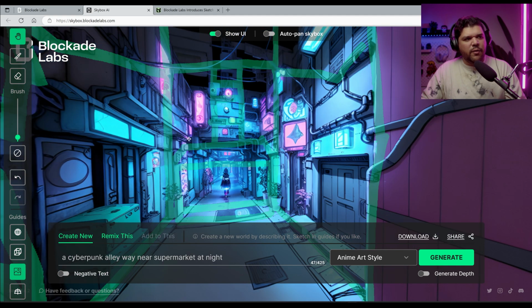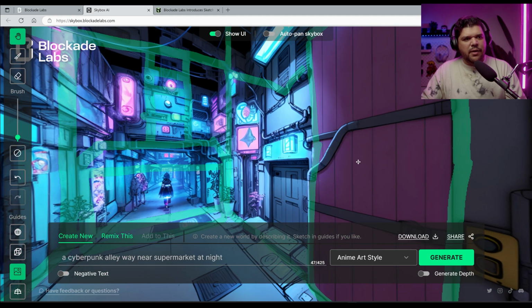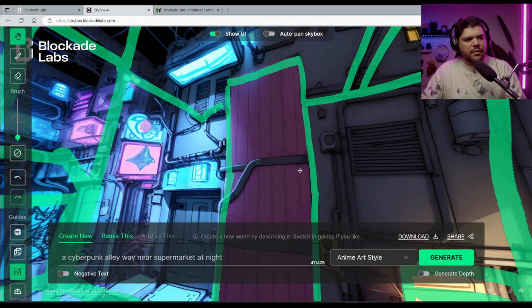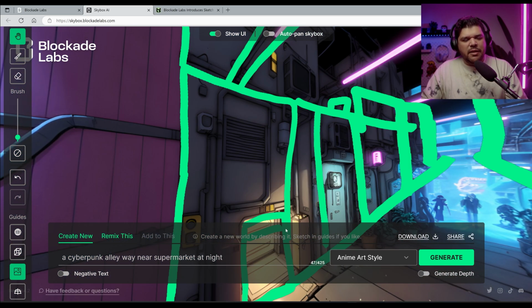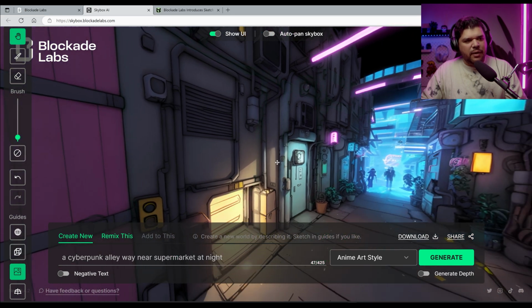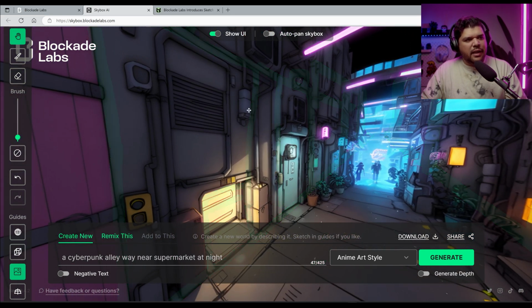I was actually hoping that it would be closed off, but it does seem to follow some of these lines. Oh my gosh, that's so sick. I don't even know what I'm doing. Sometimes I'm just drawing and hoping that something cool will come out of it. But it gets a lot of the shapes right.